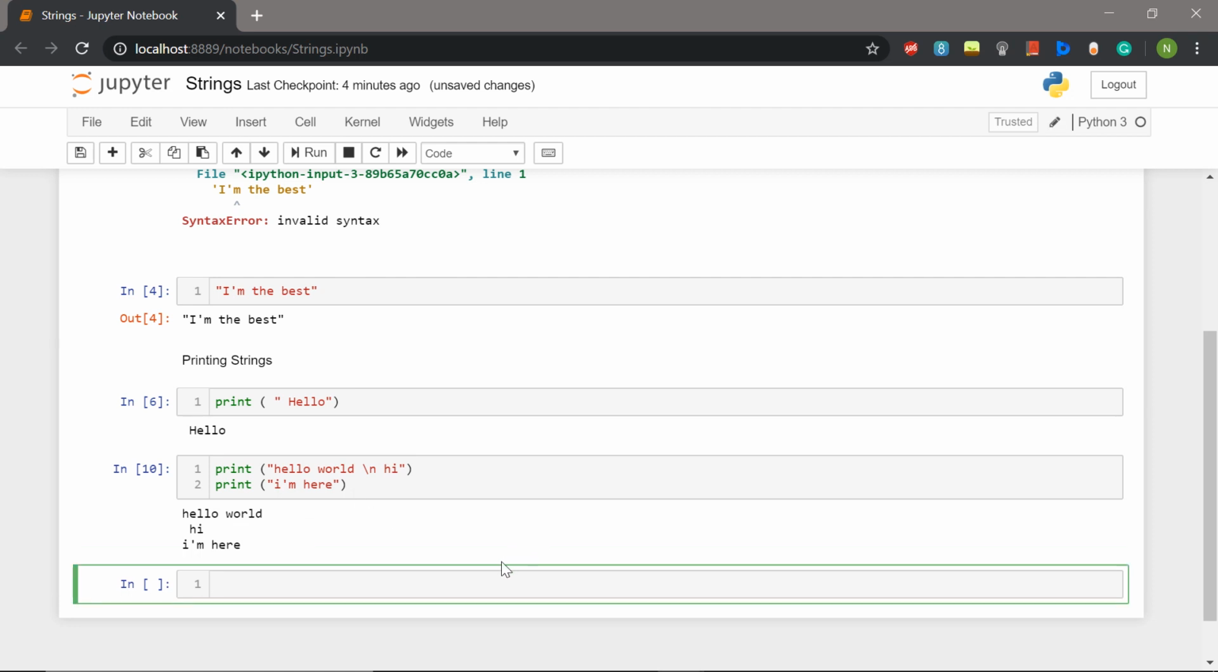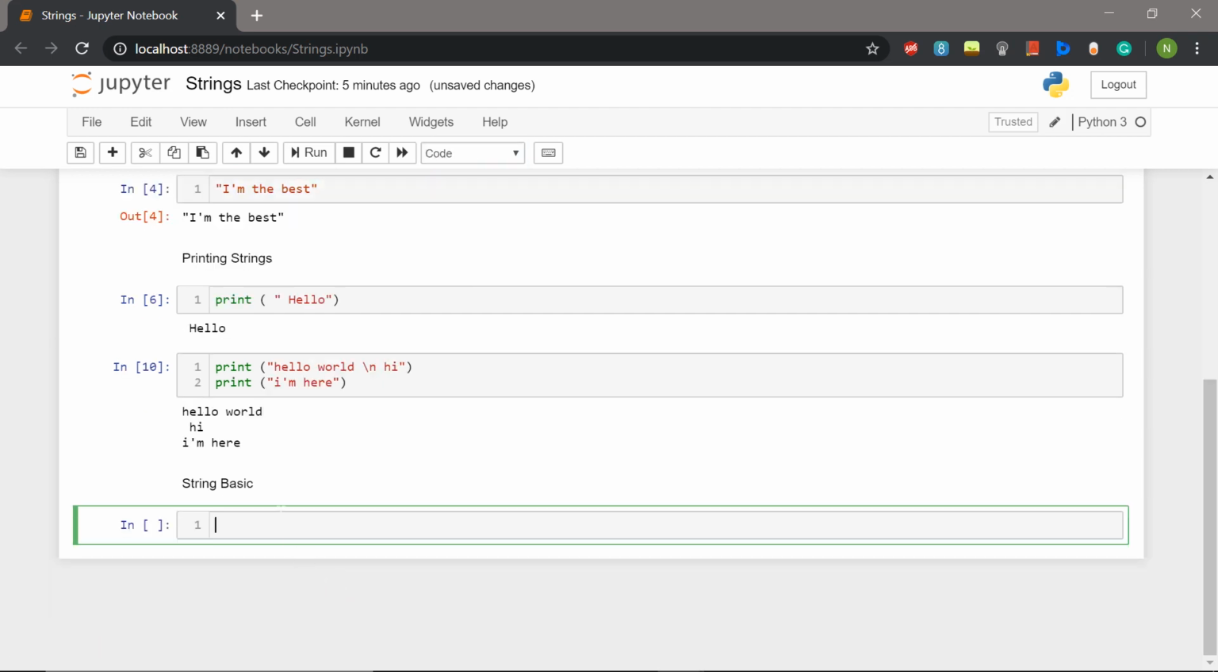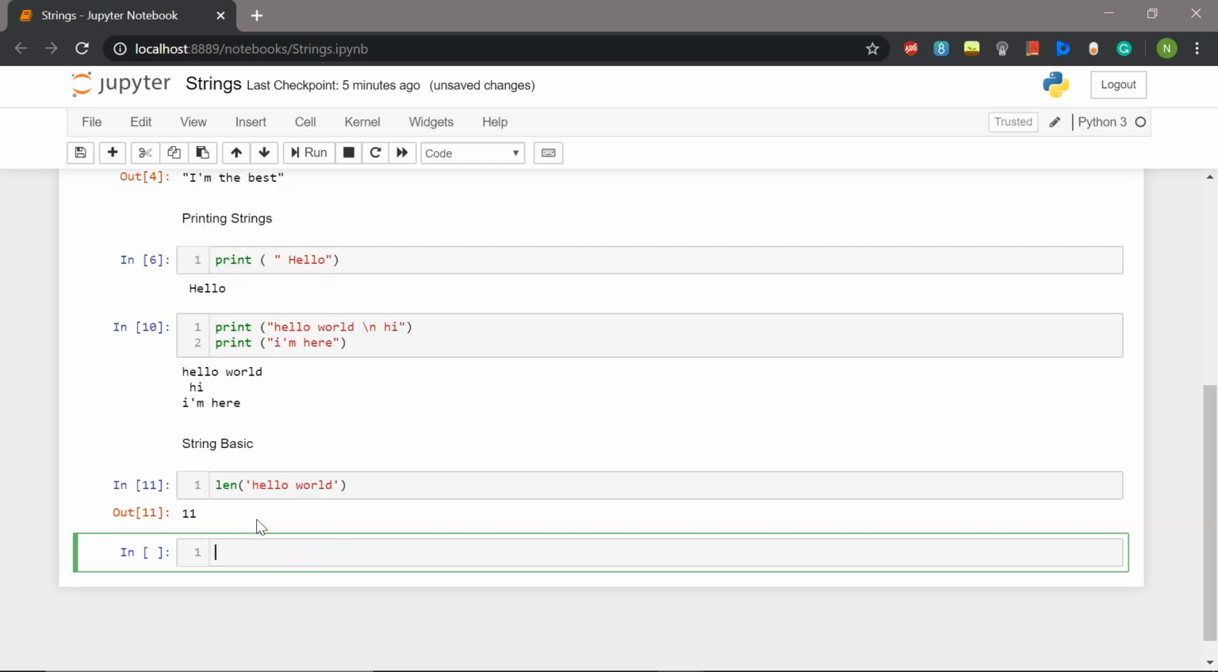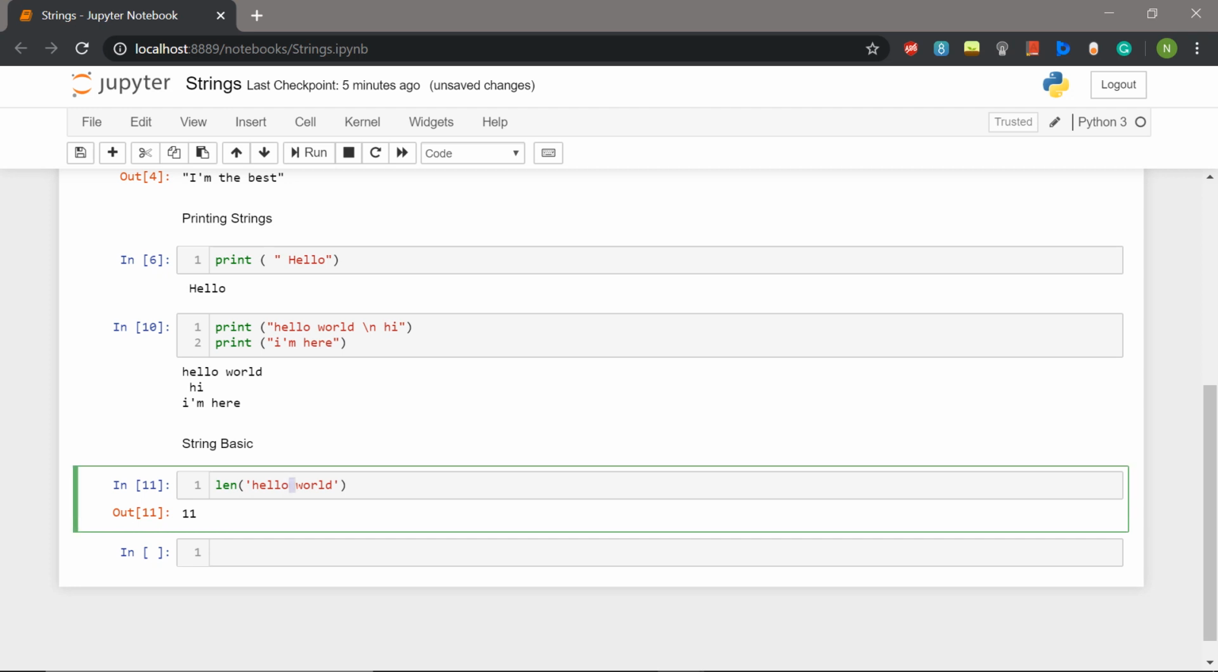Now I'm going to go through some basic functions for strings. Basics. So if we want to check the length of a string, we can use a function known as len. Okay, so if we run that, we will see that the length of the string is 11. Python's built-in function len also counts the spaces and punctuation marks, so you need to keep that in mind.